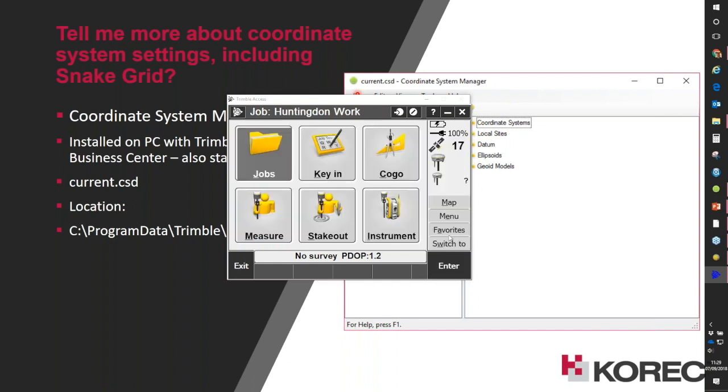Okay, so we looked at two routes then of site calibrations with coordinate systems, looking at using templates, and looking at saving a calibration in a library on your PC and then transferring that as a custom.csd file onto your Access controller to use directly. Lastly, on the topic of coordinate systems for this session is snake grid. Go back to my slides.